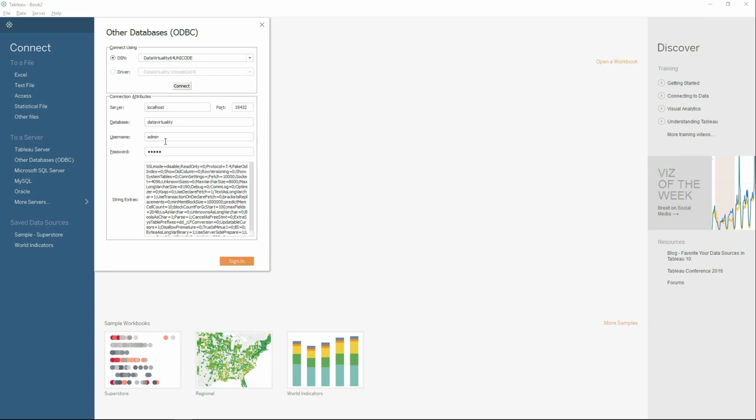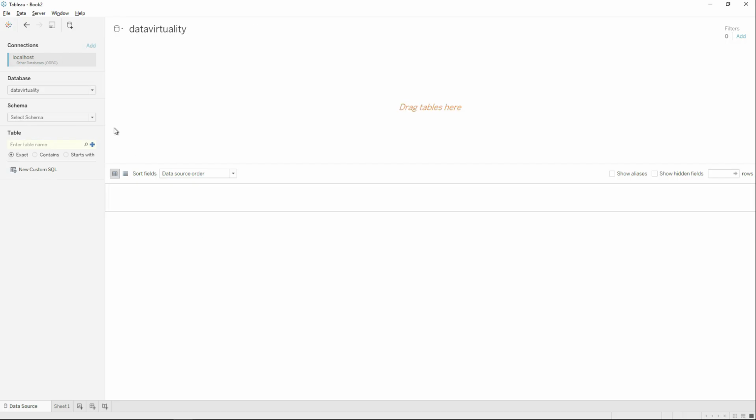We see that there's username and password involved, so you can only see the data that is meant for you if you're using your credentials. We're signing in. You can see here that Data Virtuality acts as one virtual database to Tableau. And the interesting part is happening in the schemas.